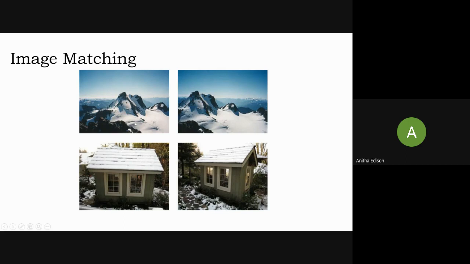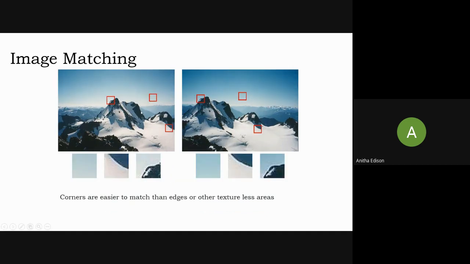So here, instead of using edges, a more prominent feature would be a corner. For example, if I'm taking a patch like this in the first image, then I have to identify if this patch is there somewhere here. So this patch can be matched to some place here. There is no information in that patch, so it is not a good feature.